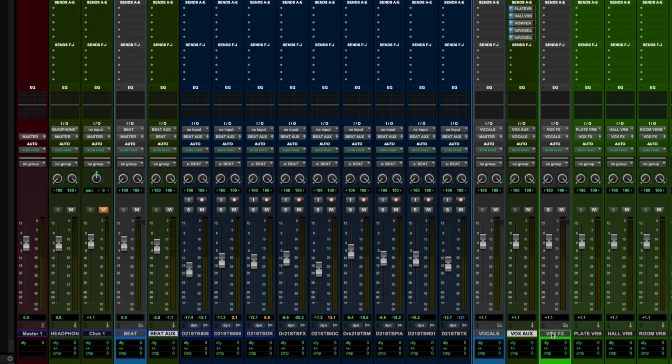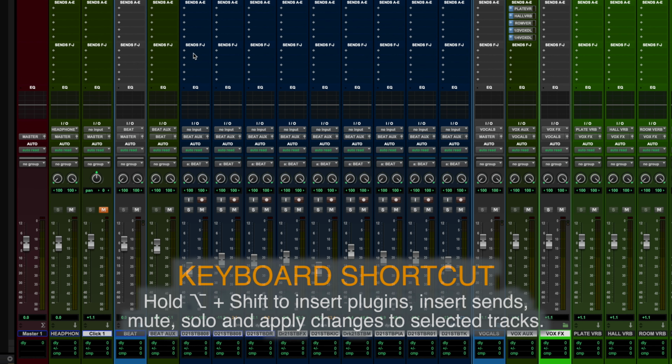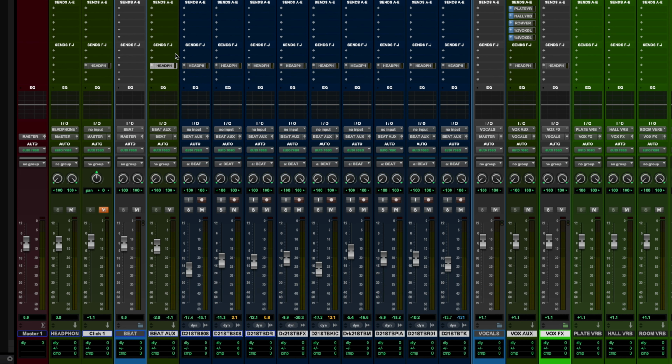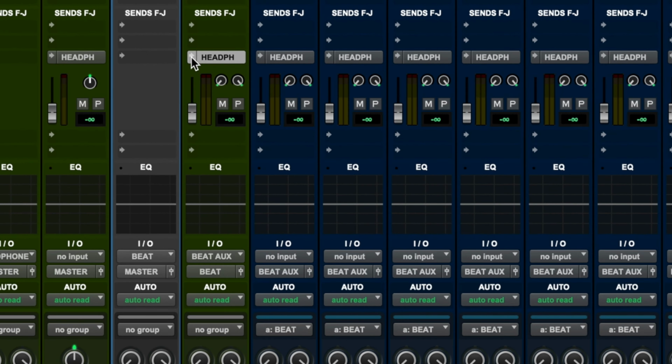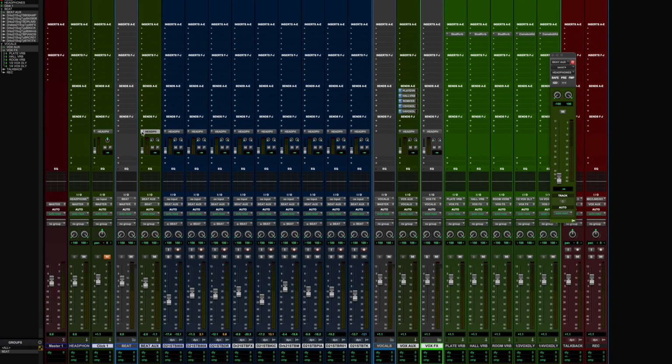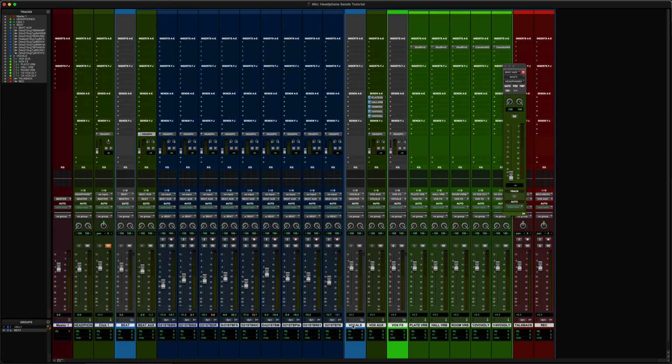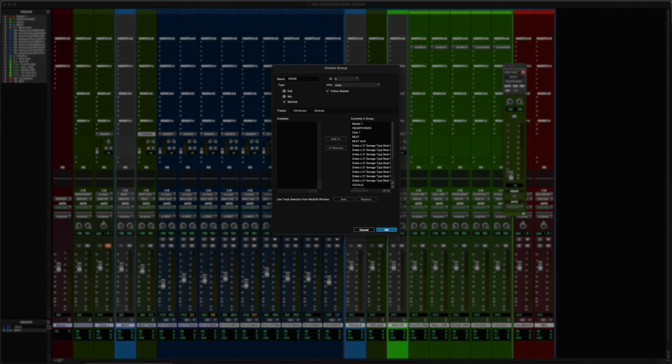Next, I'll select all the tracks I want to send to the headphone aux and hold down Option and Shift, then select H. Select Search and type headphone and select headphone. If you hold down Command and click the dot next to your send, you'll see a small fader for your send. Now I'll select all my tracks and press Command-G to create a group for my headphone sends.